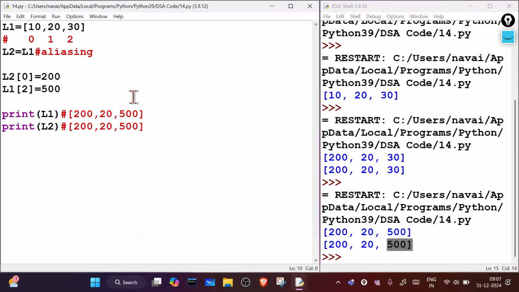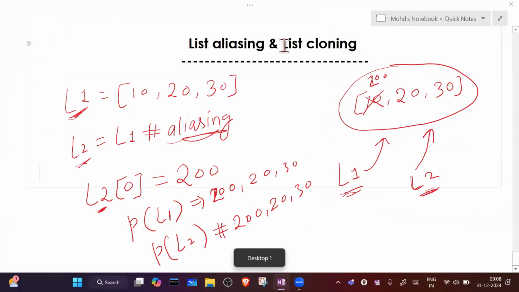But what is my requirement? When I change the list one content, it should reflect in list one only. When I change list two, the changes should reflect in list 2 only, not list 1. So how can I achieve this? In order to resolve this issue, we have list cloning. When you create a clone, both lists will follow different locations. Let me show you how it will work.